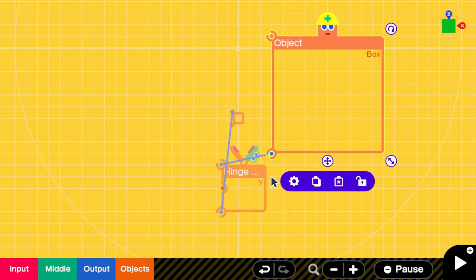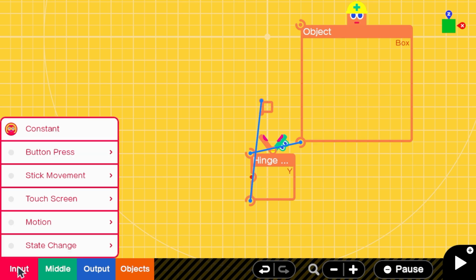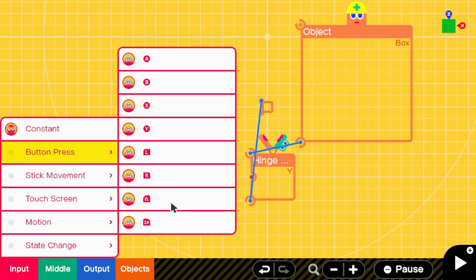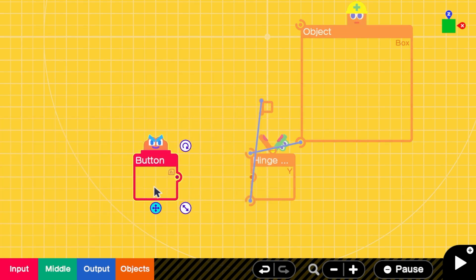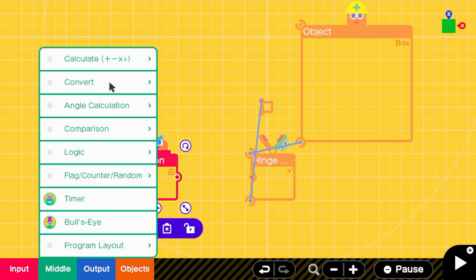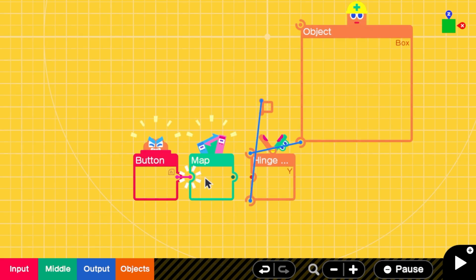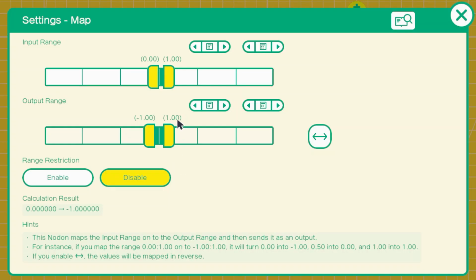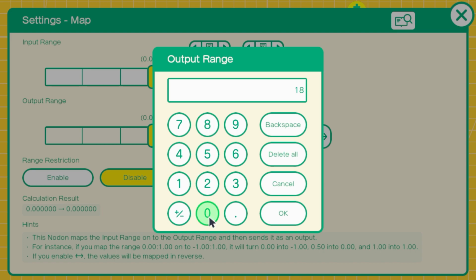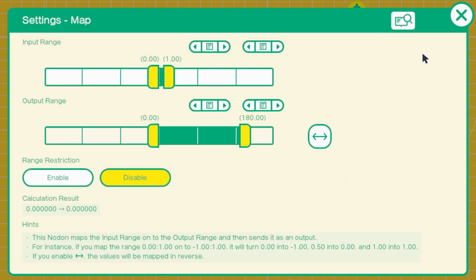If we want to test this one out, we're going to grab a button and let's do the ZL button. And this is good for troubleshooting. So we're going to need to convert this with a map node. Basically, we have a 1 input, and for every 1 input, it's going to move just 1 degree. So if we go into the input, we'll see 0 to 1. We want to make this 0 to 180. This will be a half circle rotation.